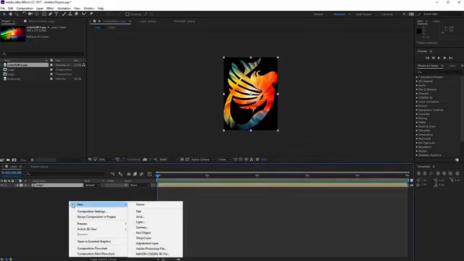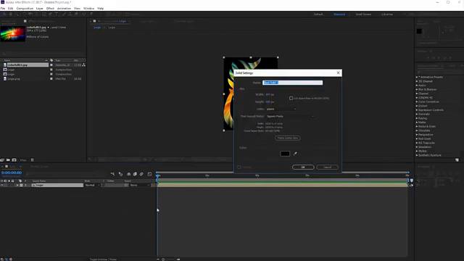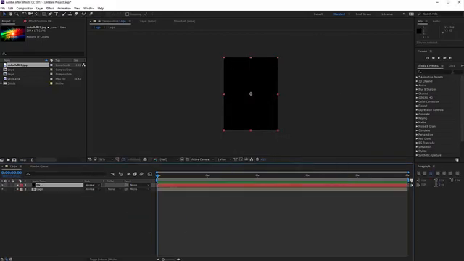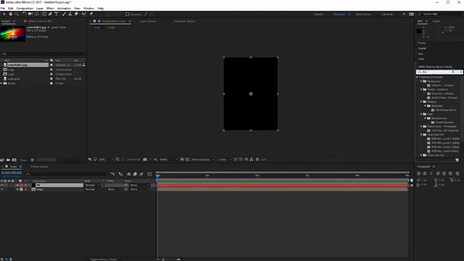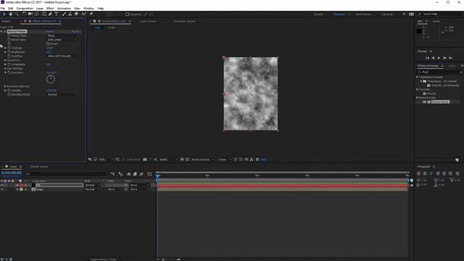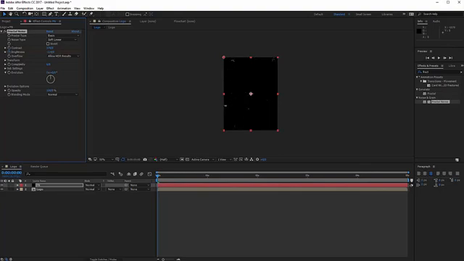Right click here, create a new solid and call it FN to apply fractal noise on it. Fractal noise. Turn up the contrast. And in the beginning of this comp, keyframe the brightness and set it to black color. Go further in time here. Set it to white color.